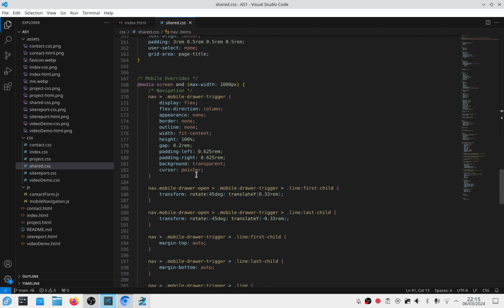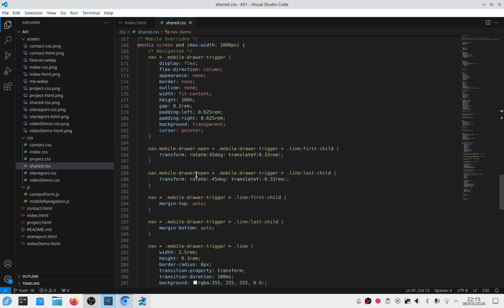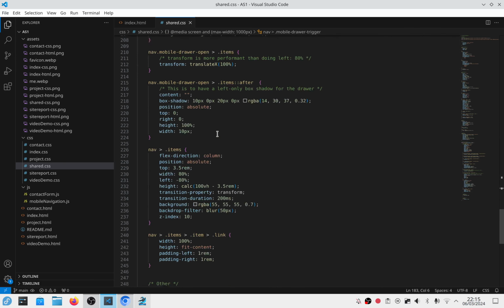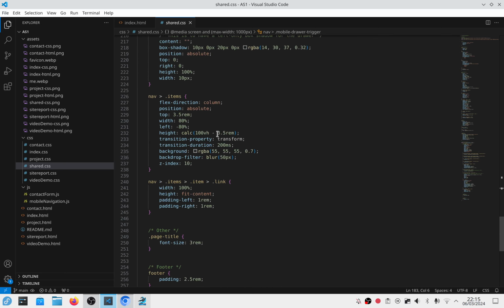And yeah, for mobile we have override styles. I don't re-style everything for mobile, I just override specific parts, so it works as expected on mobile. And yeah, that's all the styles.